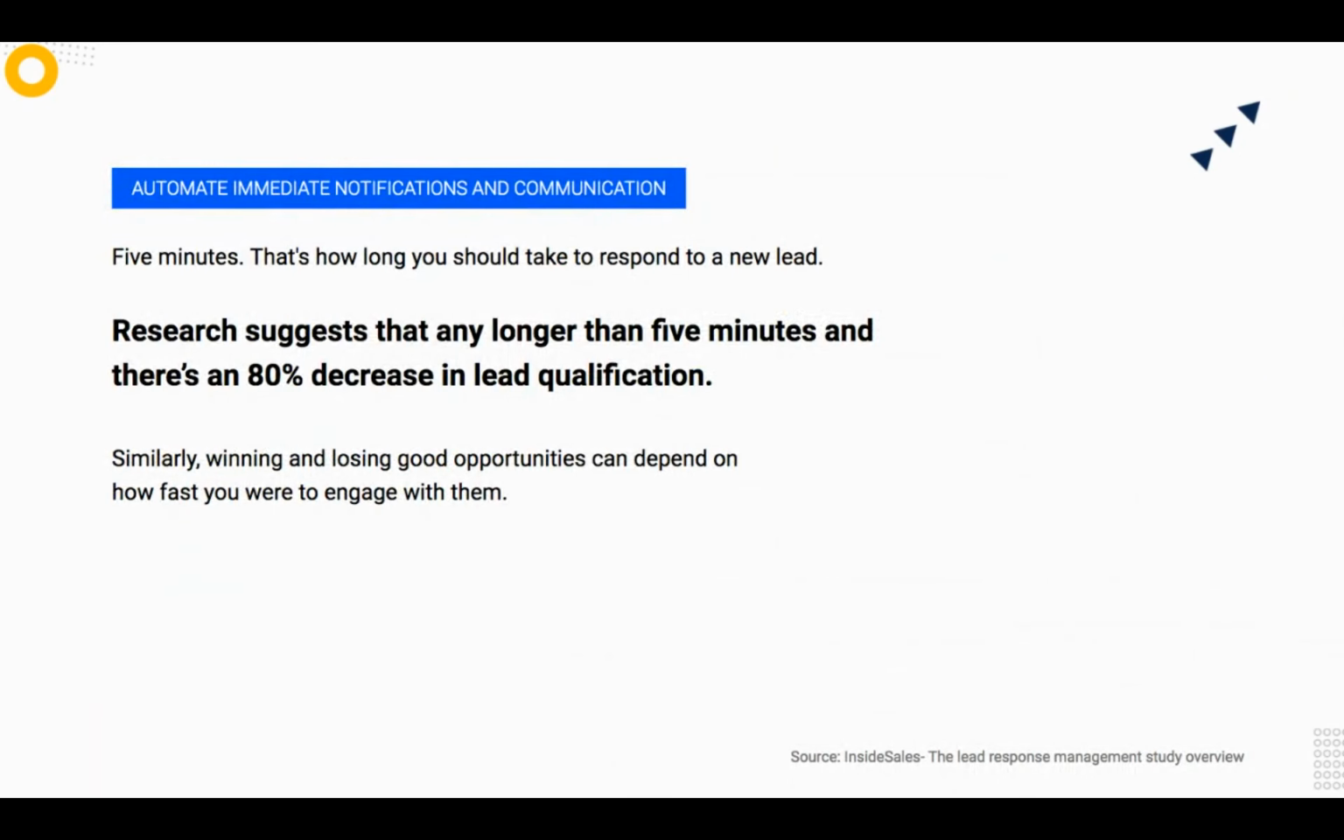Automate immediate notifications and communication. Faster engagement with prospects will increase the likelihood of closing the deals in the CRM system. Automation in a CRM system helps you get in touch with the prospects immediately and also improves the engagement with your prospects.